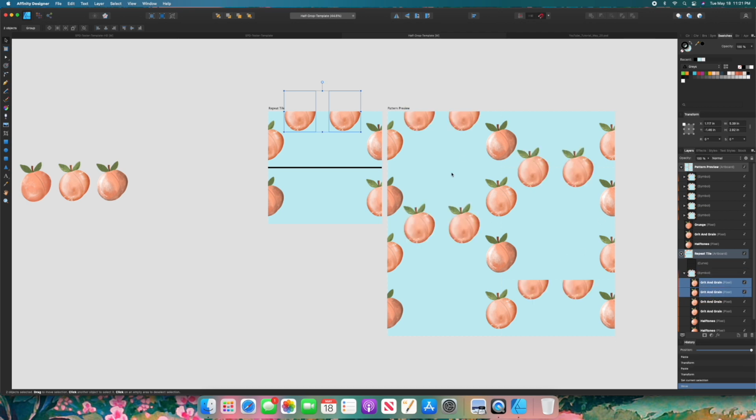Once I've placed those peaches in my upper edges, what I want to do is select both of them, copy them, and then paste them. I don't need to worry about the x-axis in this case. We just need to worry about the y. So I'm going to go to my y-axis and hit +8 so that it goes all the way to the bottom.